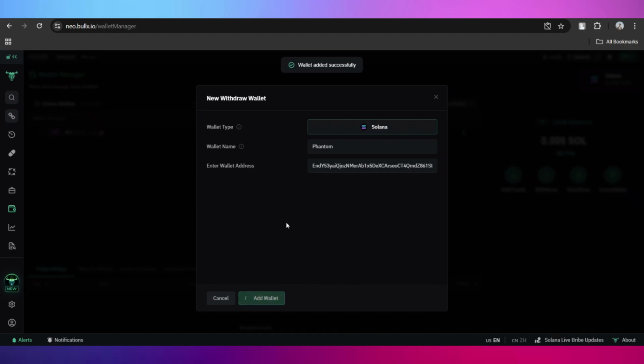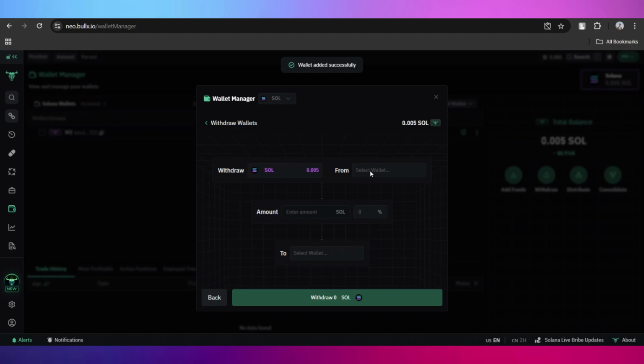After that, simply click on add wallet, and now our wallet is successfully added. And now in the from option, we can select our Bullx wallet, which contains Solana, and enter the amount that you want to withdraw. For example, let's type in 0.005, and in the to option you can simply select your Phantom wallet address that we just added earlier. After that, simply click on the withdraw button and you are good to go.